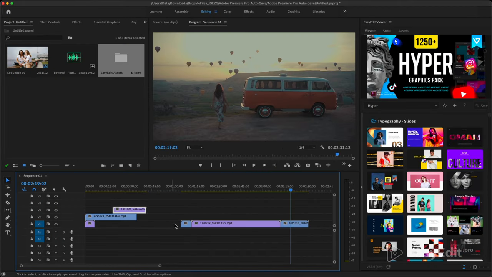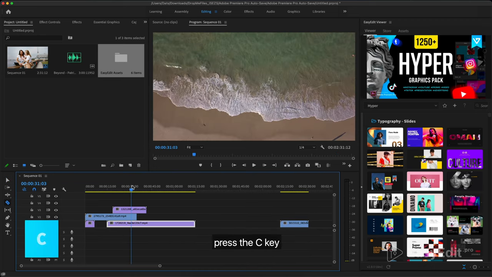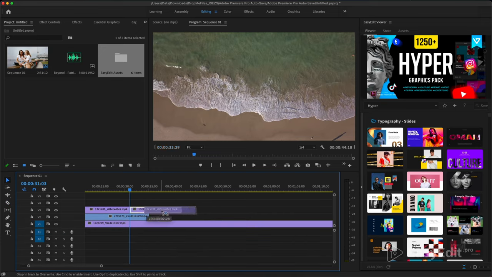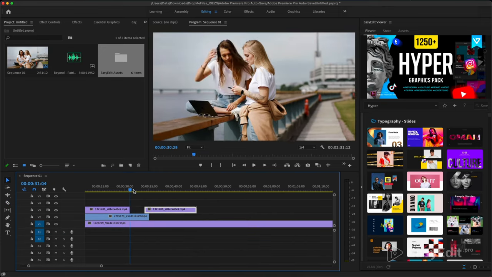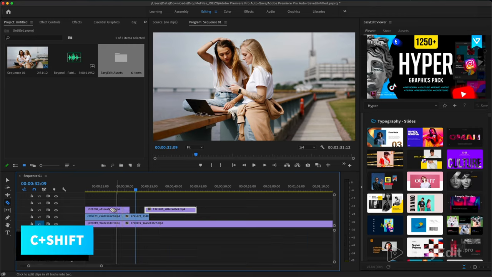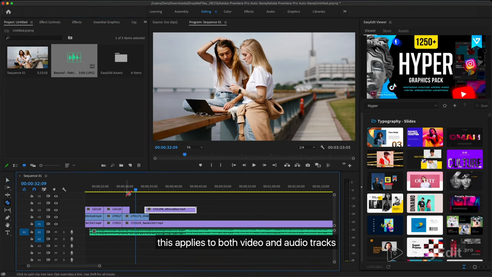Okay, let's move on. One of the main tools is the razor tool with which you can cut materials. Press the C key. And by clicking on the element, we divide it into 2 parts. It is important to know that while pressing shift, you can cut all the layers below. This applies to both video and audio tracks. Use this to avoid cutting each layer by hand.